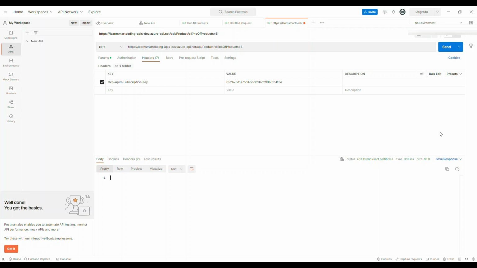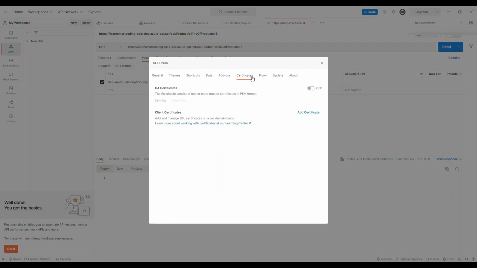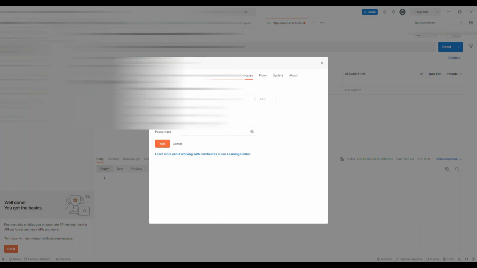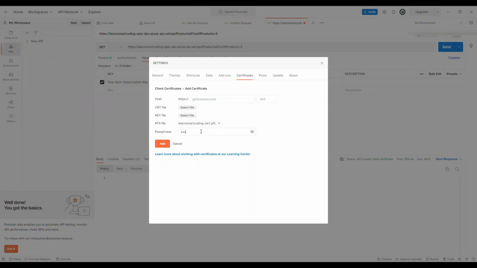So how do you attach a certificate from your front end and send it? Go to Postman, go to file, go to settings. Under the certificates, you can add a certificate. Now you need to choose the PFX file, exactly the same file that you uploaded there. So let me quickly pick up that file. I attach that file and then I need to provide the password and then say add.